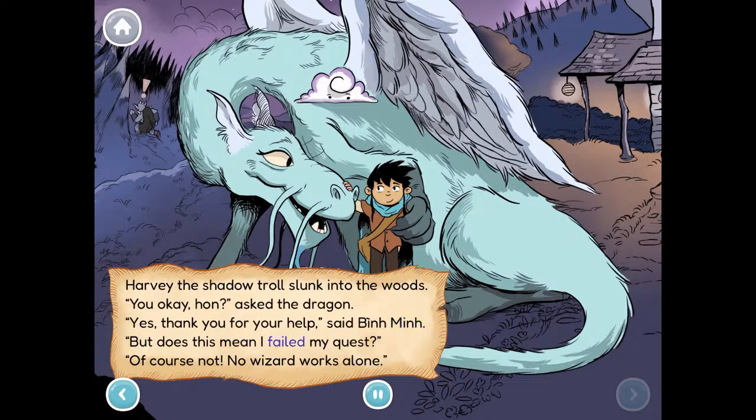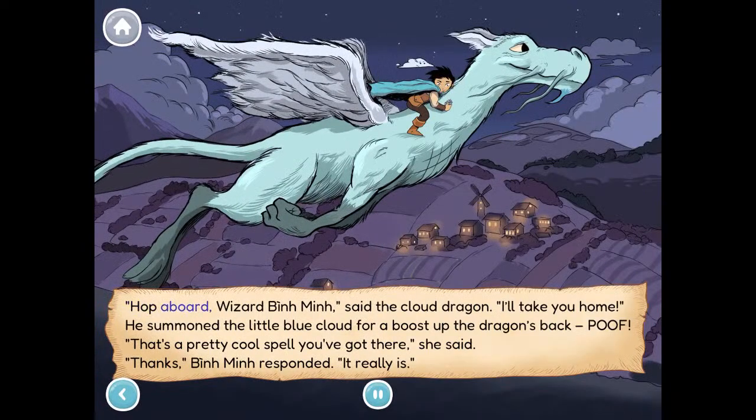"But does this mean I failed my quest?" "Of course not. No wizard works alone." "Hop aboard, Wizard Bin Mean," said the cloud dragon. "I'll take you home." He summoned the little blue cloud for a boost up the dragon's back. Poof! "That's a pretty cool spell you got there," she said. "Thanks," Bin Mean responded. "It really is."